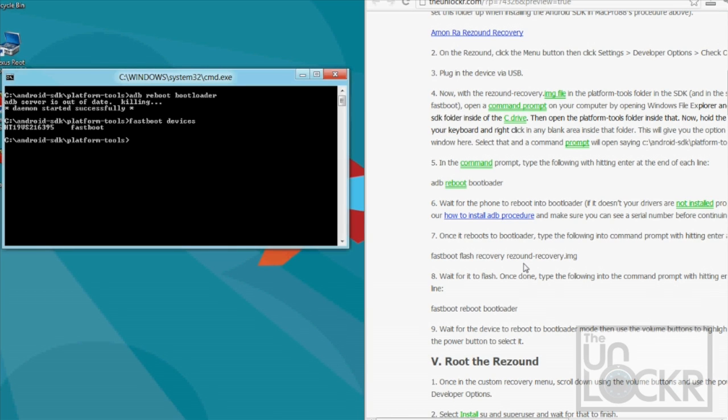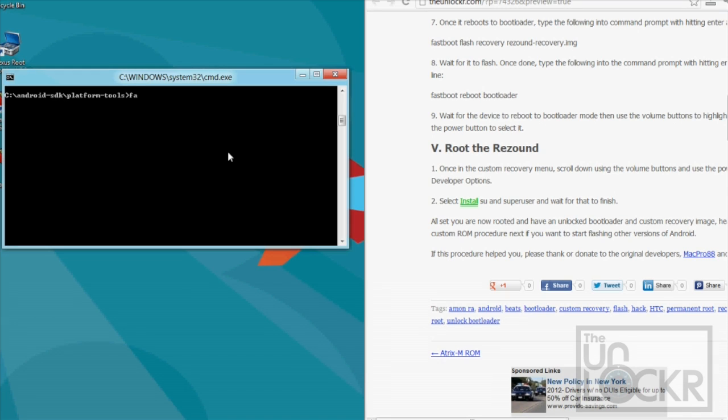Then once it's rebooted into bootloader mode, we're gonna type in fastboot flash recovery space Rezound hyphen recovery.img. It should send it, it should write it, and then it should say that it's done. After that, we're going to type fastboot reboot hyphen bootloader. Wait for it to reboot into bootloader.